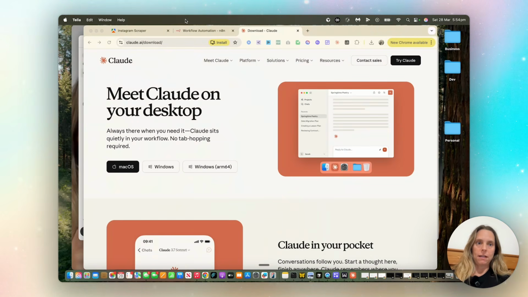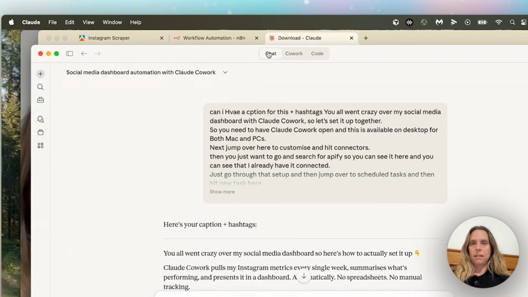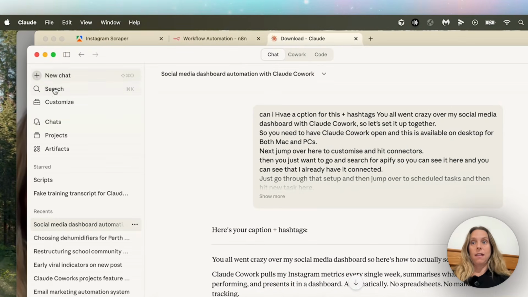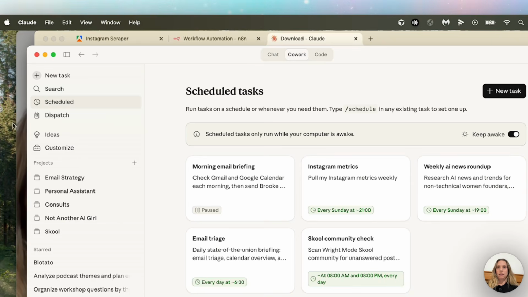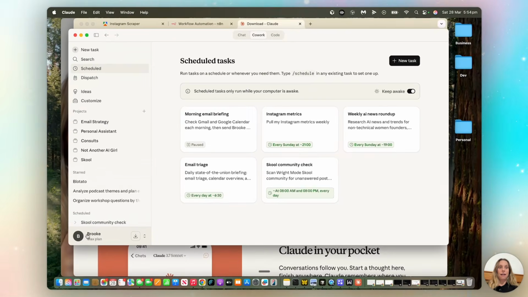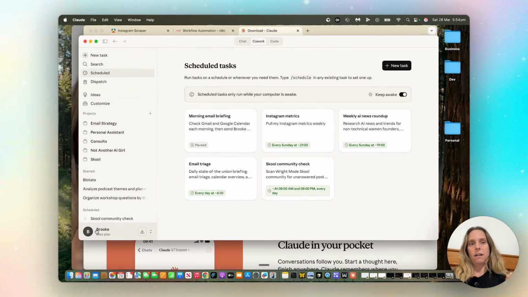Okay, so first up, if you don't have the desktop app downloaded for Claude, you just need to come over to claude.ai/download, and it's now available for Mac and Windows. Once you've got that downloaded, Claude on desktop is going to open like this. And over here, we just want to go to Cowork, okay? And we're going to set up an Apify connector to pull in the data from Instagram, and I'm going to add my TikTok to this because it's already set up, so we can walk through the whole process together.